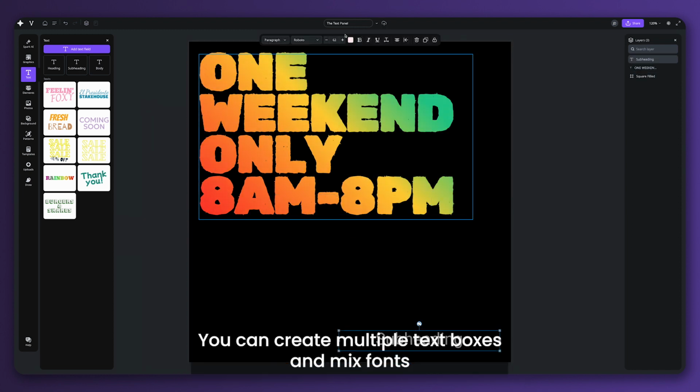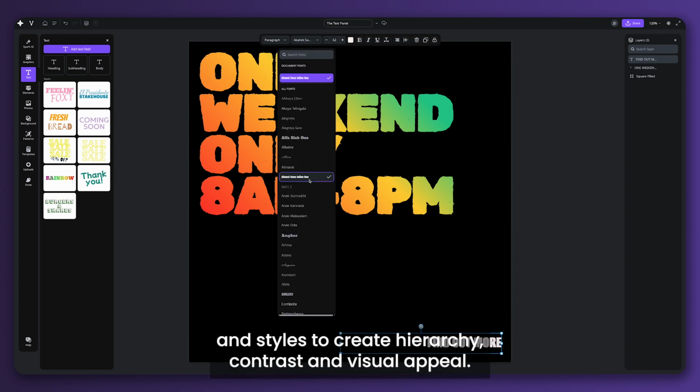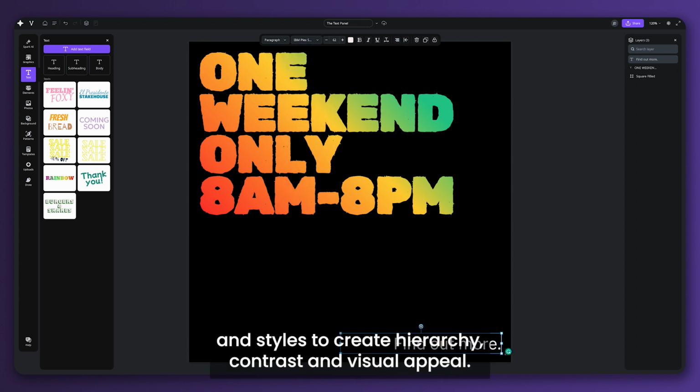You can create multiple text boxes and mix fonts and styles to create hierarchy, contrast, and visual appeal.